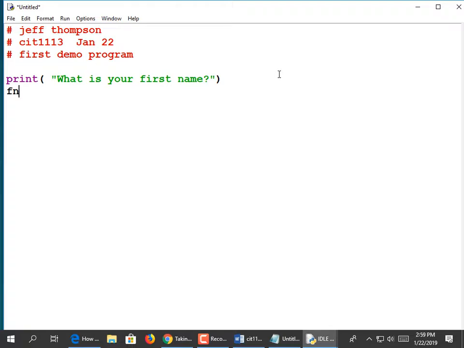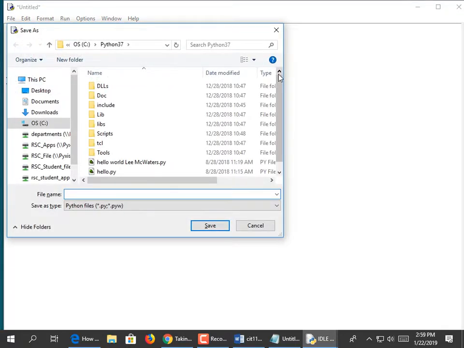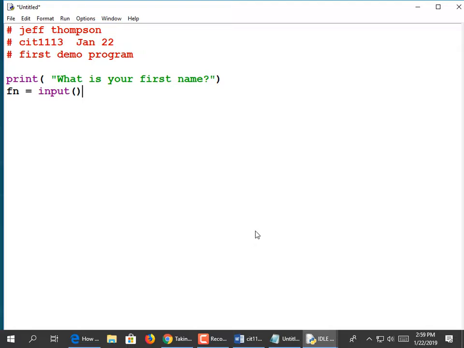Now, FN, standing for first name. FN equals input, parentheses, end parentheses. What the input command does is it sits there and waits, holds the screen while the user types stuff in. And then when they hit enter, that information is copied into this variable. A variable is a thing that's got a name and it holds some data.